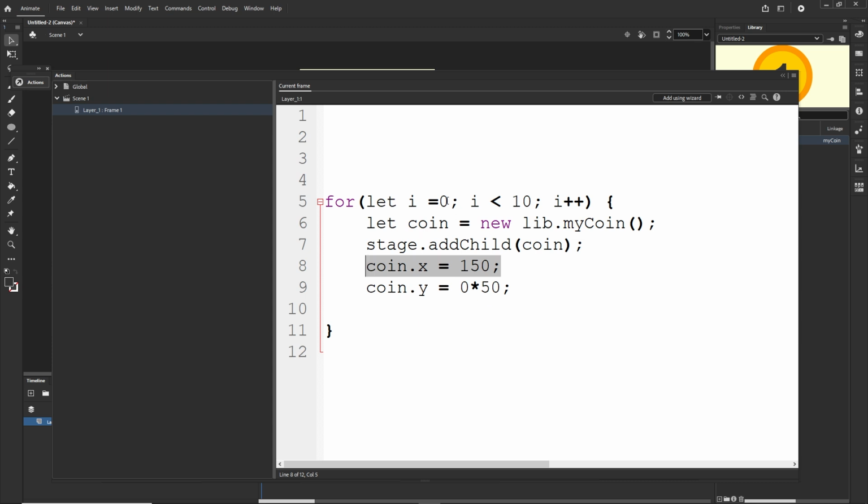In the second loop, i is going to be 1, we are going to create one more coin. Right now i is 1, and 1 times 50 is 50, so it's going to be positioned on the position 50. Then i is going to be 2, it's going to be 100, and so on. So yeah, hopefully this is simple and it makes sense.